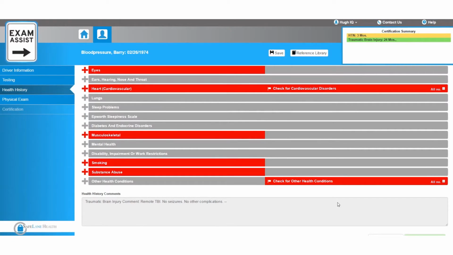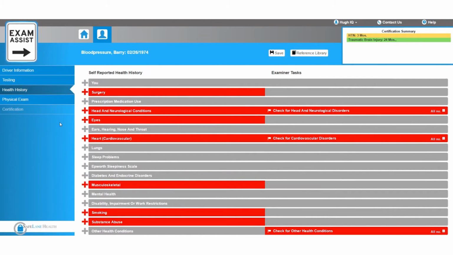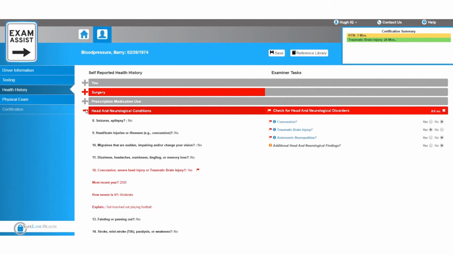I'd like to point out a few other features that are a part of this health history page. If, for example, during the examination you discover that this driver has additional head neurological conditions that our system did not trigger, we have this additional head neurological findings option right here. You can select yes, and it will walk you through the exact same process that you went through for traumatic brain injury. You enter your length of certification for that condition, any and all comments, and you select save. There's also this nice feature that if in fact the driver has none of the conditions, you can quickly select no.